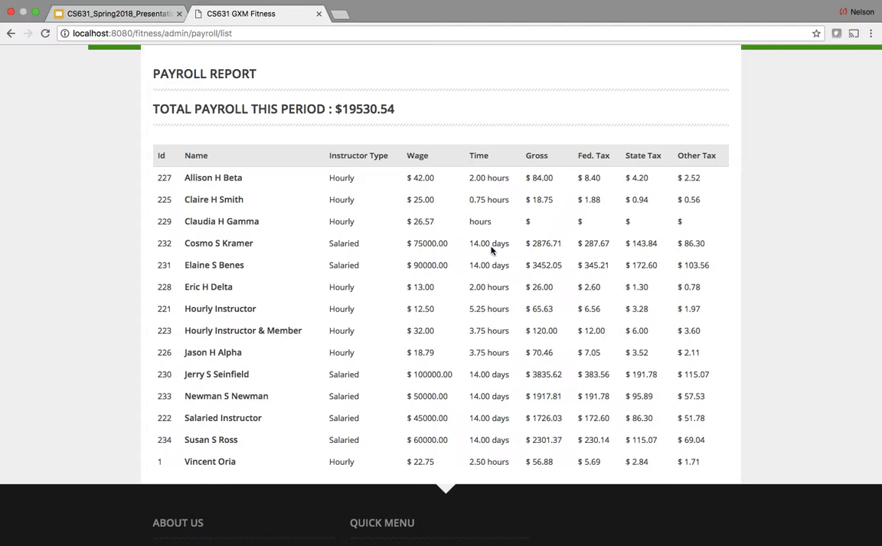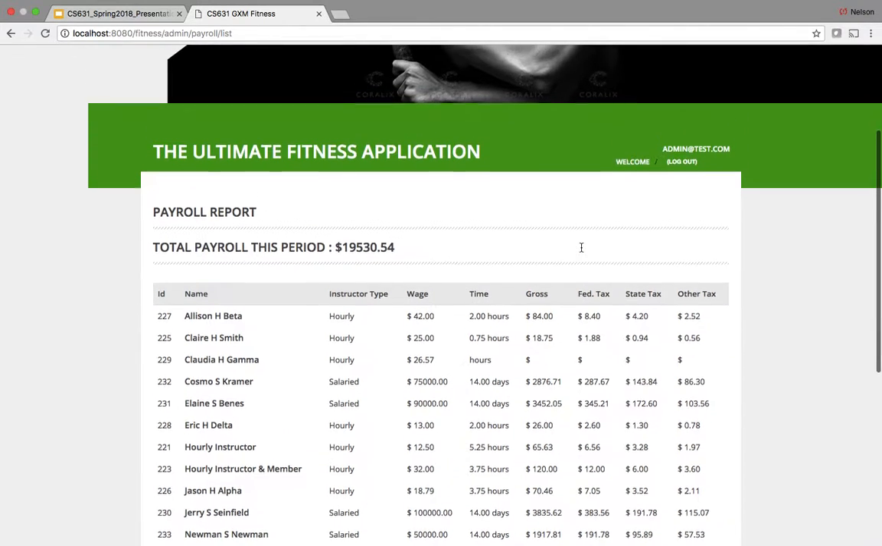Also, salaried employees have their amount of working days and salary split per each day. So if there's 365 days in the year and there are 14 days that they worked, then proportionally their gross amount is calculated as per that. And then all of your tax amounts are calculated in the way that you would expect.